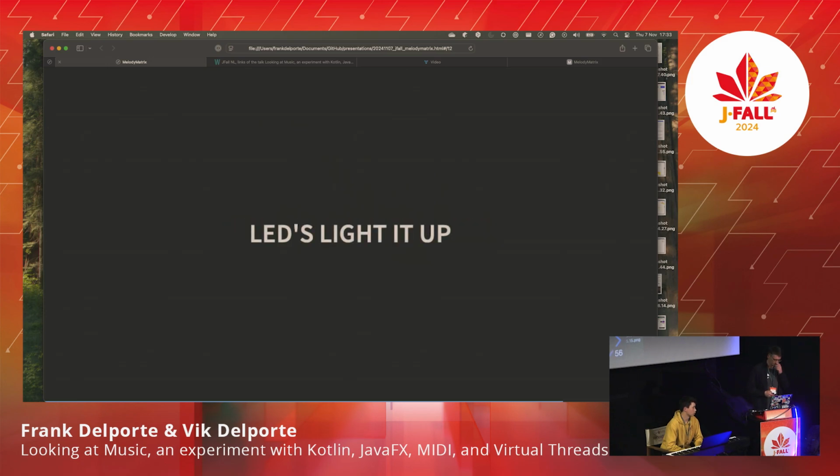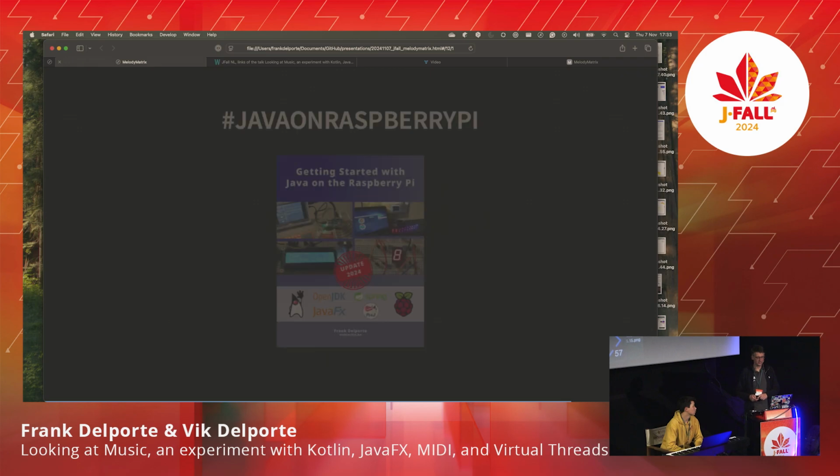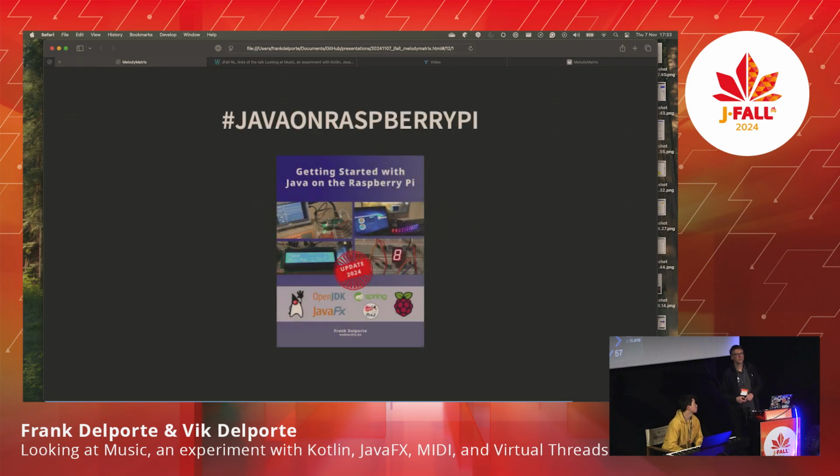Now, no, it's not a typo. We have some LEDs here, so let's see what we can do. Some people may know me as the Java on Raspberry Pi guy. I'm that silly person that 5 years ago thought, yeah, I want to learn something new, and let me experiment with electronics on a Raspberry Pi. And because I'm a Java developer, can I do that with Java?